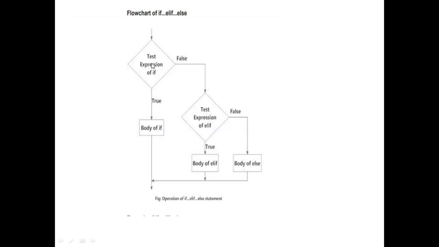So this is how the if elif flowchart looks like. Condition, if it is true, it gets executed and comes out. Otherwise, it goes and checks the next expression. If it is true, it executes and comes out. Otherwise, there might be multiple elif statements possible. And then finally, with the last else, I execute the body of else and come out.